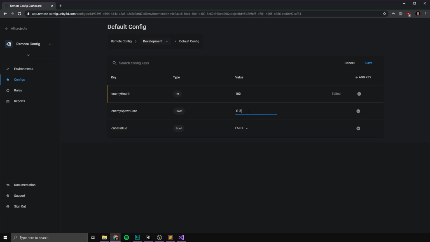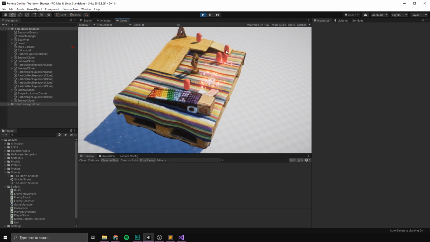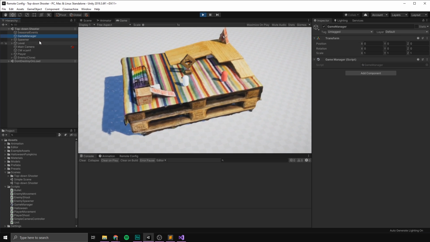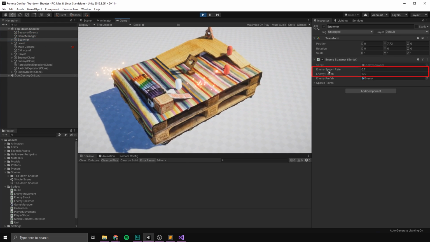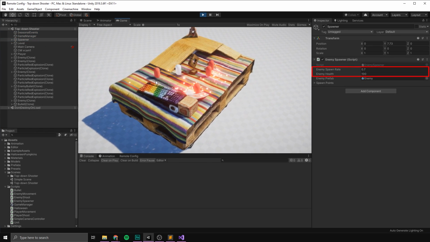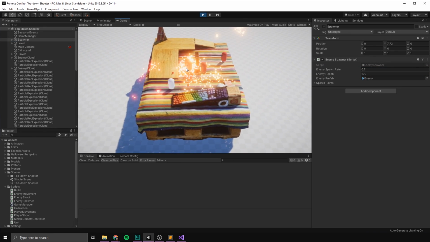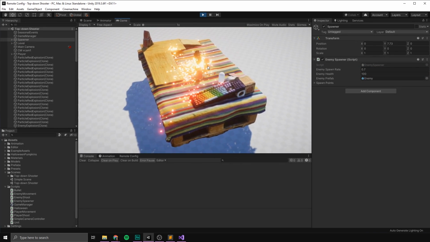And we'll also set the enemy spawn rate to something more like 0.7. Well, then we can go ahead and simply save these changes, hit confirm. And then once the player dies inside of Unity here, the scene reloads. And so all of our values are loaded up again. And if we now have a look at the spawner, the variables have indeed changed and we can see the result. The enemies are now much harder to fight and they spawn much faster.